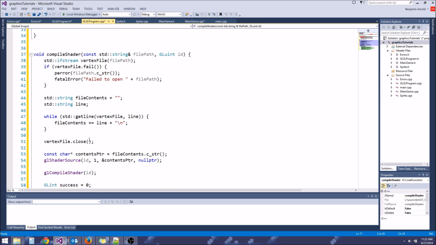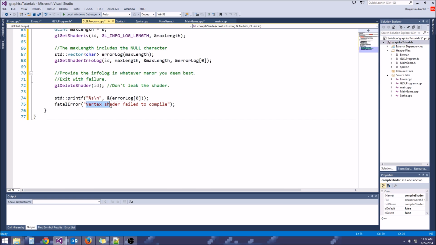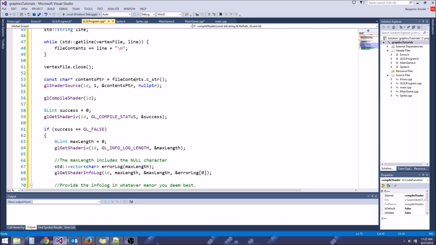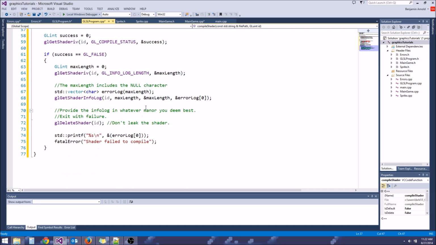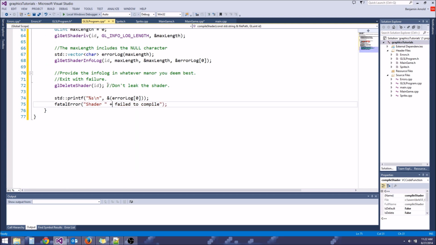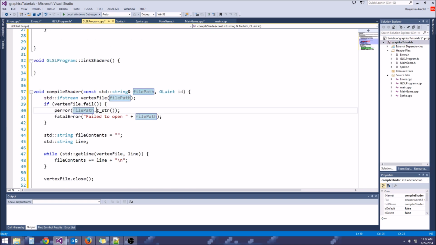And now the only thing we need to change is we can't say here vertex shader failed to compile. We're just going to say shader failed to compile. And what we can do is add file path here, and we can say shader file path failed to compile. So it'll be something like shader shaders.whatever.vert failed to compile. Very awesome. So now this code is reusable.